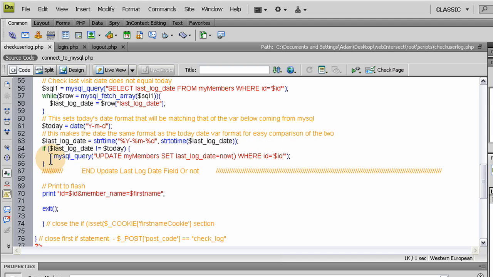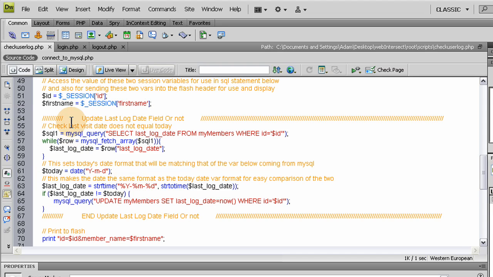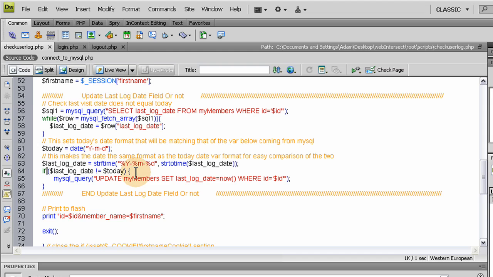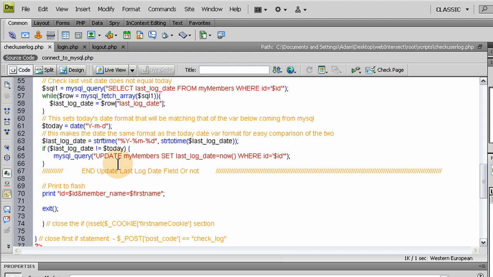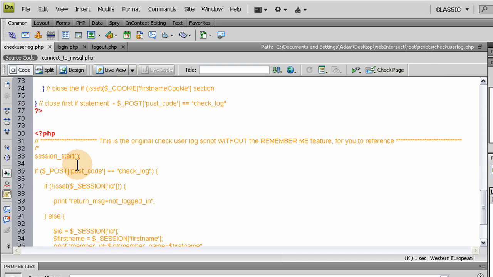So I hope that makes sense to you. So basically what we're saying is if their last log date does not equal today, we're updating it to today in case they happen to be using cookies, because they're not using the regular login functionality that somebody manually logging in would be. So that's what that means. You got to make your script, your check user log, a little bit smarter if you want to use cookies, if you want to set cookies for your users so they don't have to continuously log in. So it just has to be set up a little bit smarter, and that's pretty much it. That's all I added to that code.